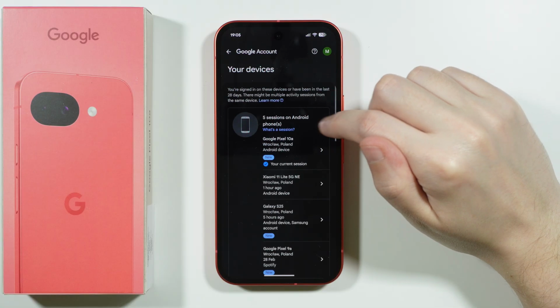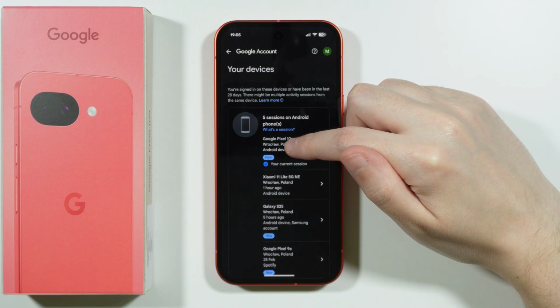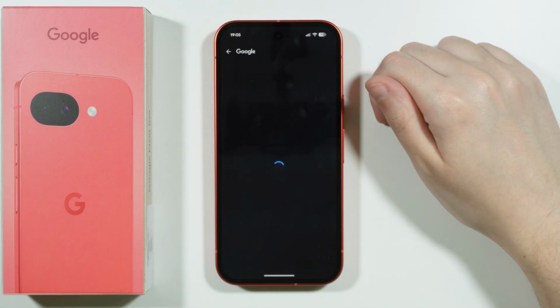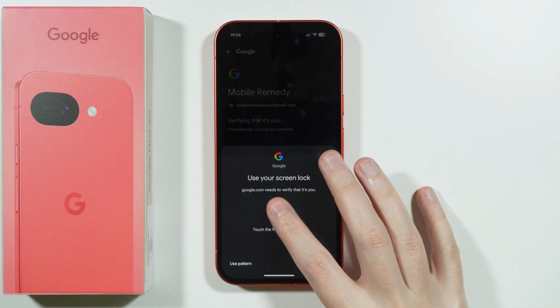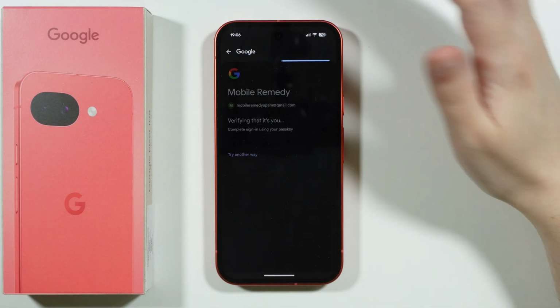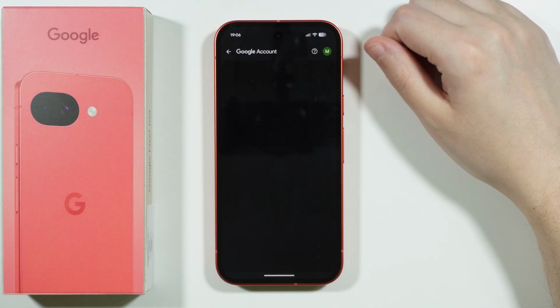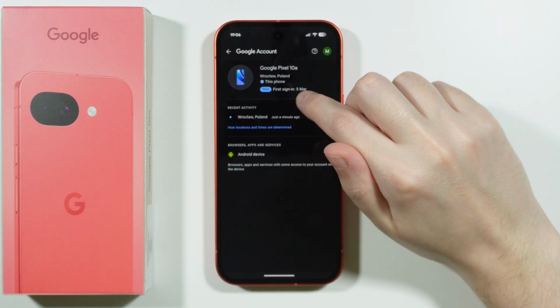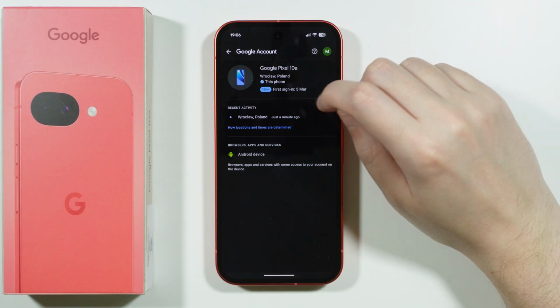In here you should be able to find your current session, which is supposed to be Google Pixel 10a, of course. You might need to verify yourself by using your screen lock password or biometrics. And then we have the first sign-in date in here. And that is pretty much it.